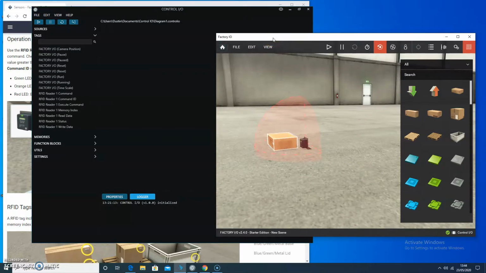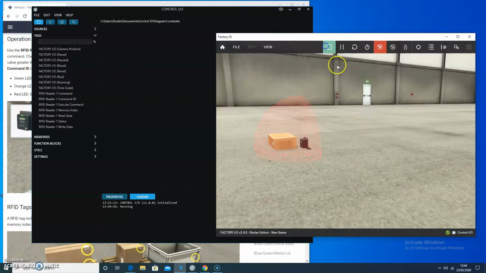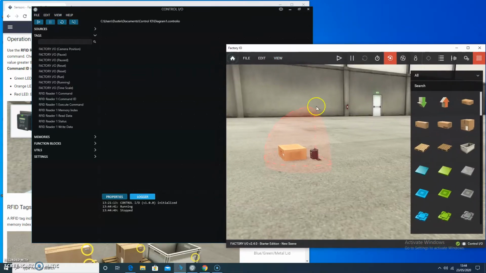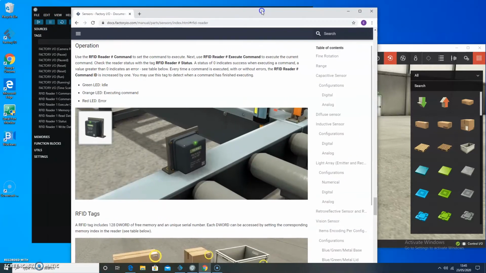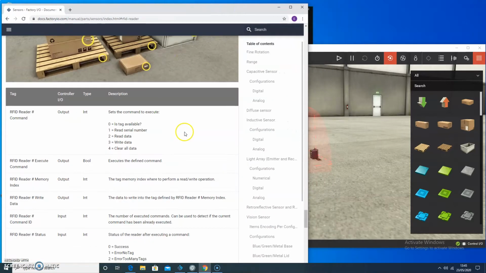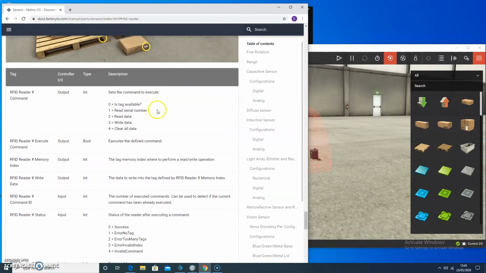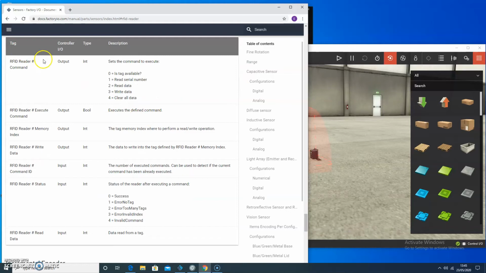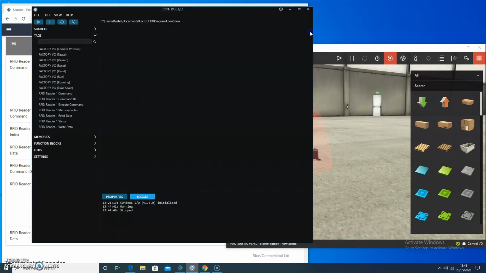As of yet, I literally don't have anything for my controller, so pressing play up here is not doing anything. I don't have any controller, so press stop again. My goal is just to be able to write a value to this RFID tag and then to read from it. To do that, I'm going to take a look at the documentation. Earlier I went to the RFID reader, and I'm just looking up what I can do with the different tag elements.